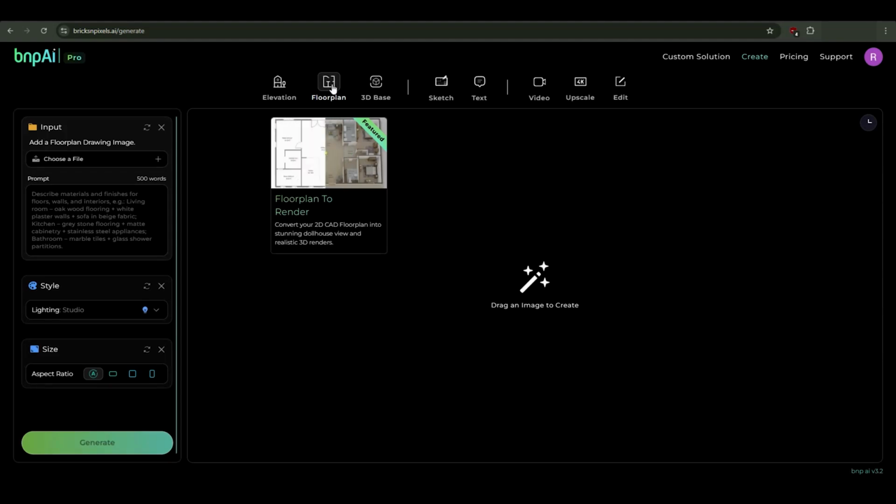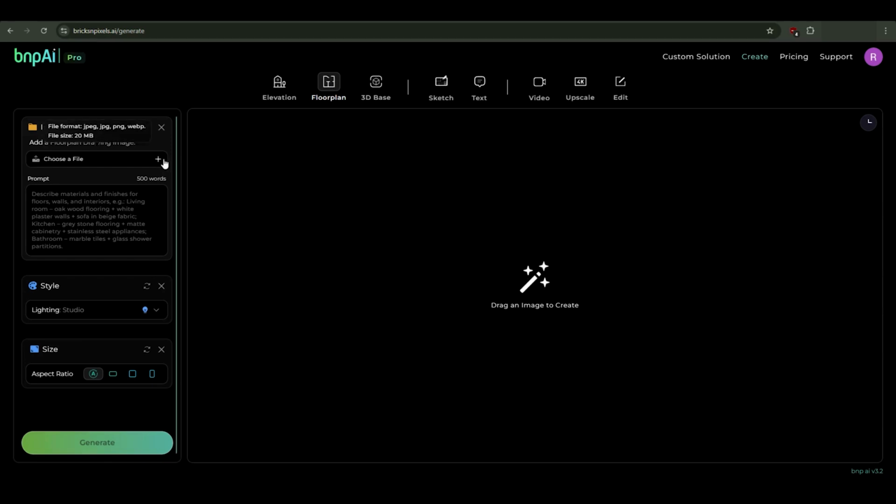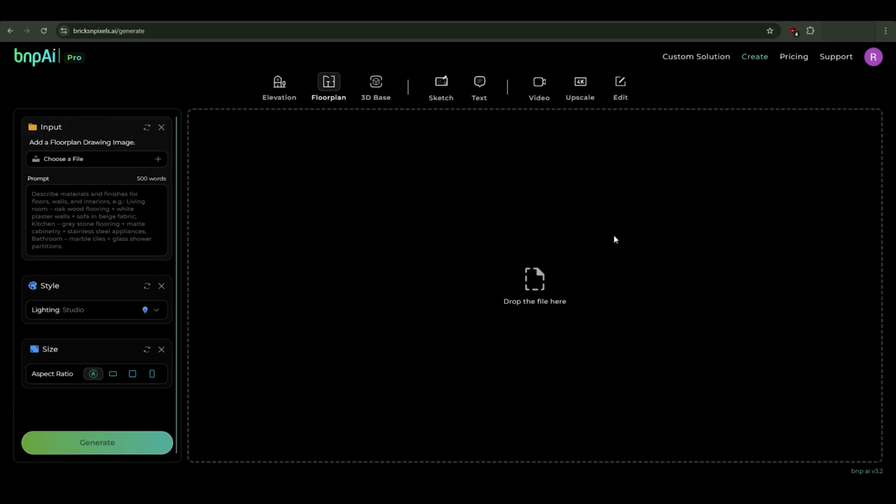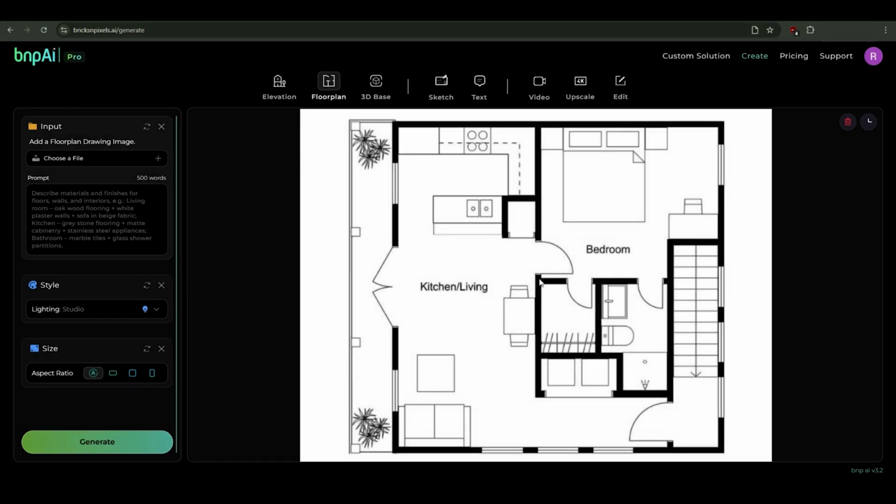Floorplan-to-Render. This feature transforms your 2D floor plans into refined, realistic dollhouse view renders in just a few simple steps. Begin by adding an input image. Upload it directly from your device or drag and drop it into the viewport. The prompt section is optional, so we'll keep it empty for now.